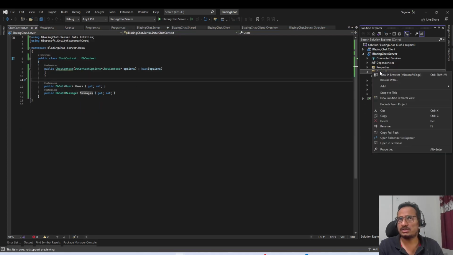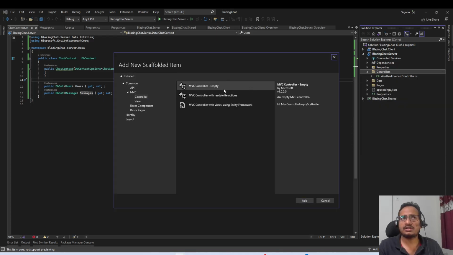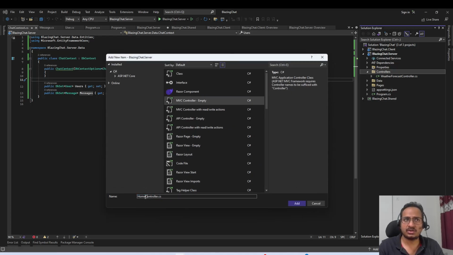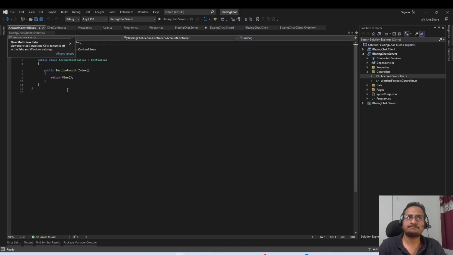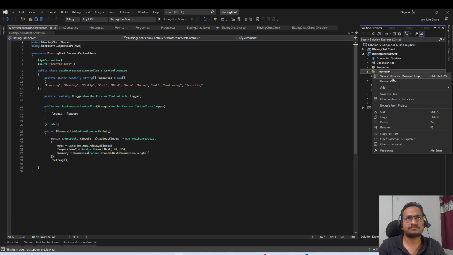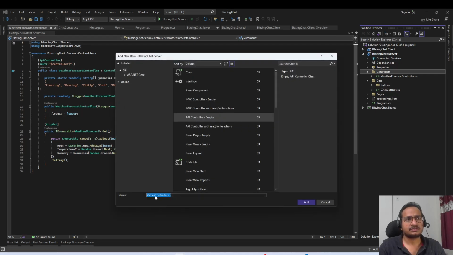So in controller, let's add a controller for registering a user or logging in a user. So let's call it account controller, and this is a controller, let's delete it. We need a controller, add controller, API, account controller.